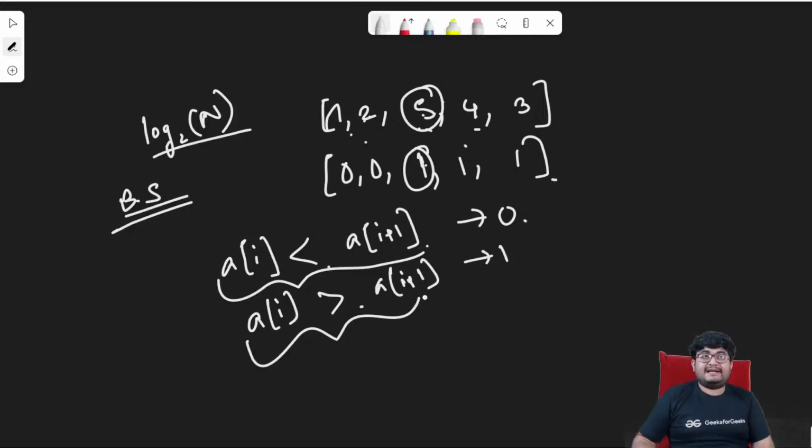It is not always that when you are given a binary search problem, you will be given the array in a monotonic fashion. The array might not be monotonic, but there is a property that will be monotonic. You just have to identify that property and see if it is actually monotonic. So in this case, this check, A of I less than A of I plus 1, actually is monotonic, right?